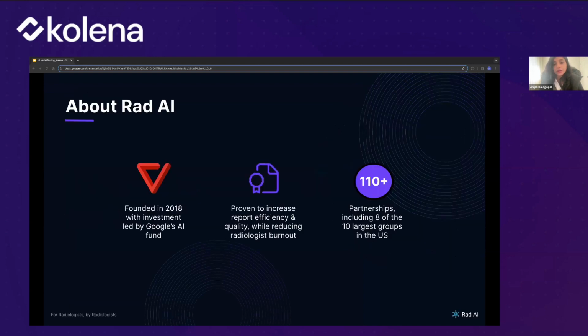So Rad AI was founded in 2018 with an investment from Google's AI fund. We currently have products that increase reporting efficiency and quality while reducing radiologist burnout. We have around 110 plus partnerships in the US, and we serve more than 3,000 radiologists around the US.